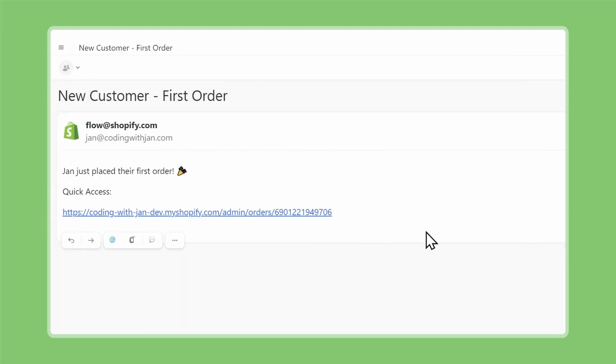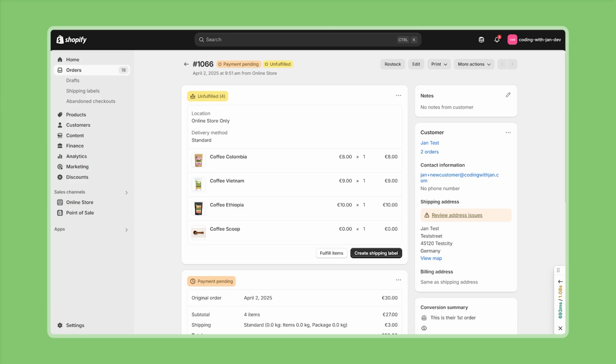We can also take one final look at the email notification that went through successfully. And it also contains the quick link that should get us directly to that order. Let's try that out. So here we are back in the admin dashboard, and we can see that the coffee scoop was successfully added to this order. Awesome. All right, and that's it for this lesson.